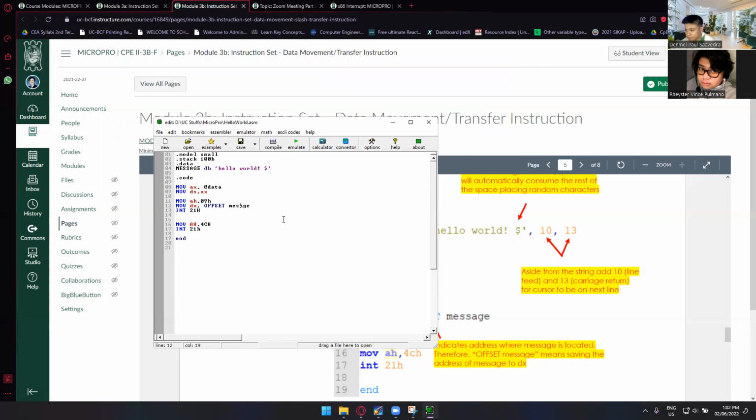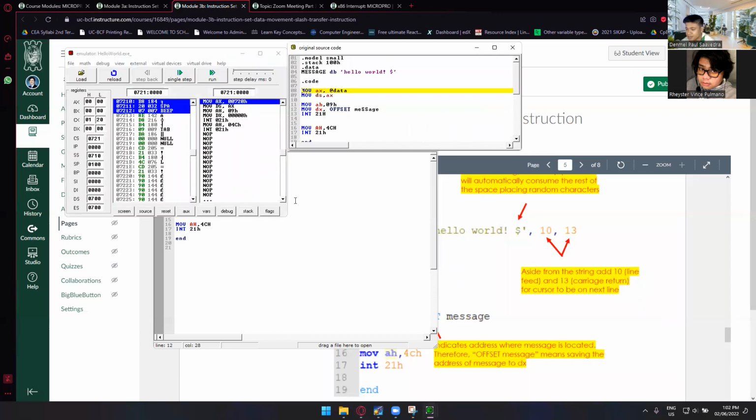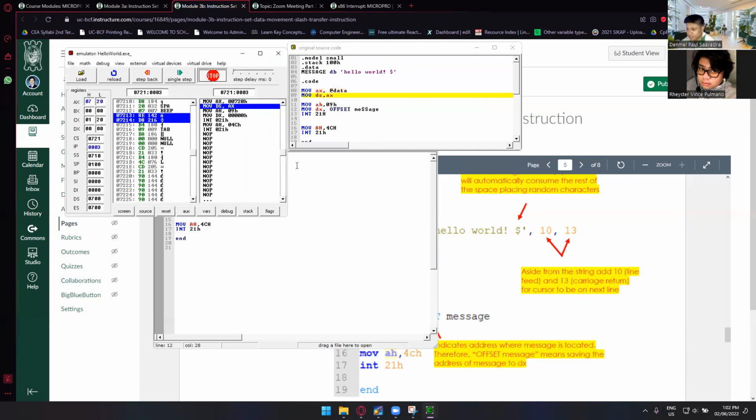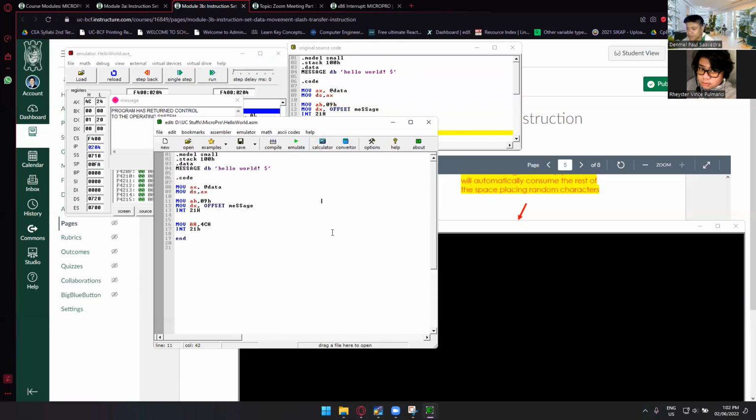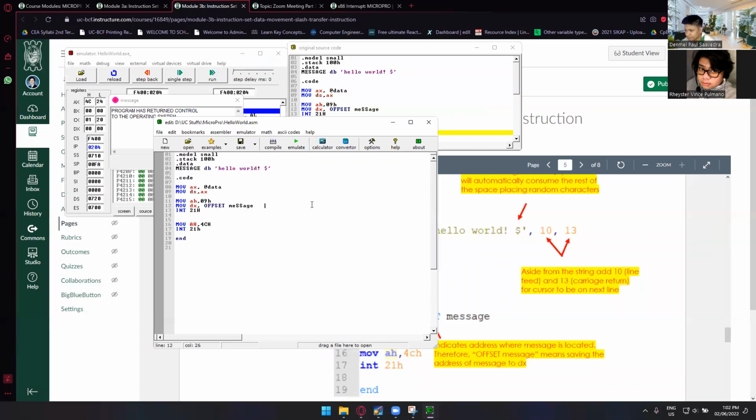Okay, so we can also do this one, two capital letters, but of course it's not advisable. If you're using small letters, just use small letters for the entire code. If it's capital, just use capital letters for the entire code. But of course, it will still work perfectly the same because assembly language is not case sensitive.